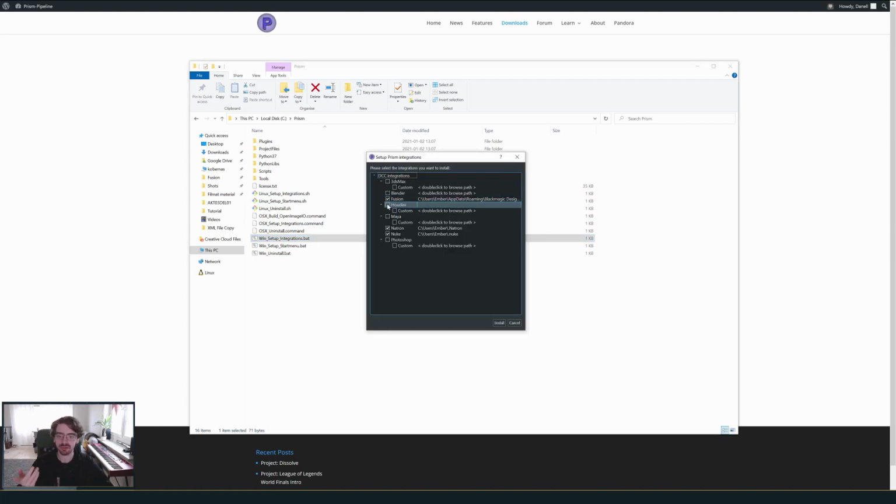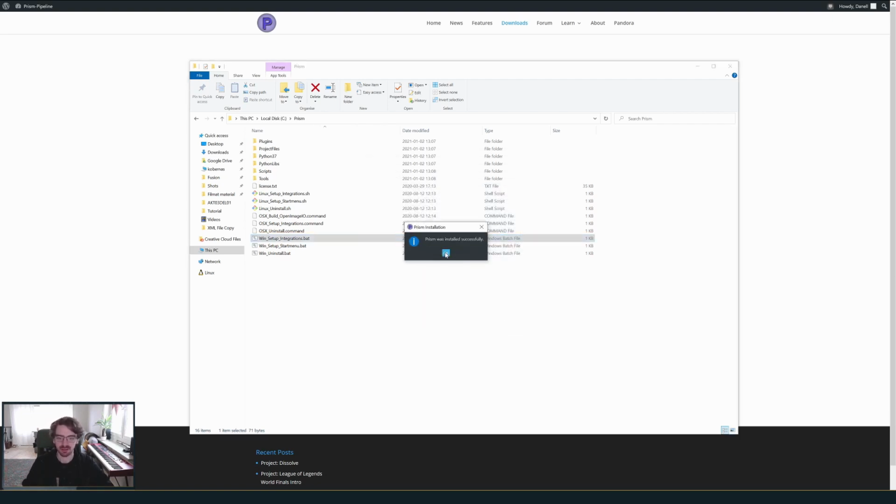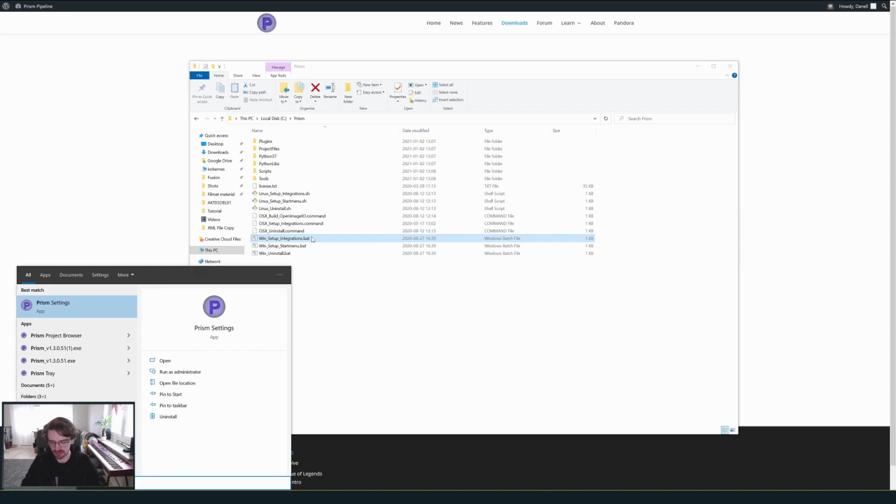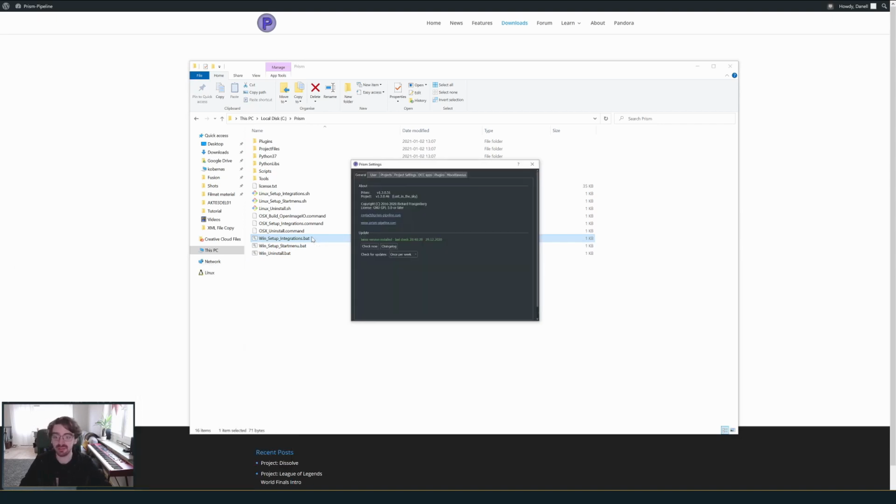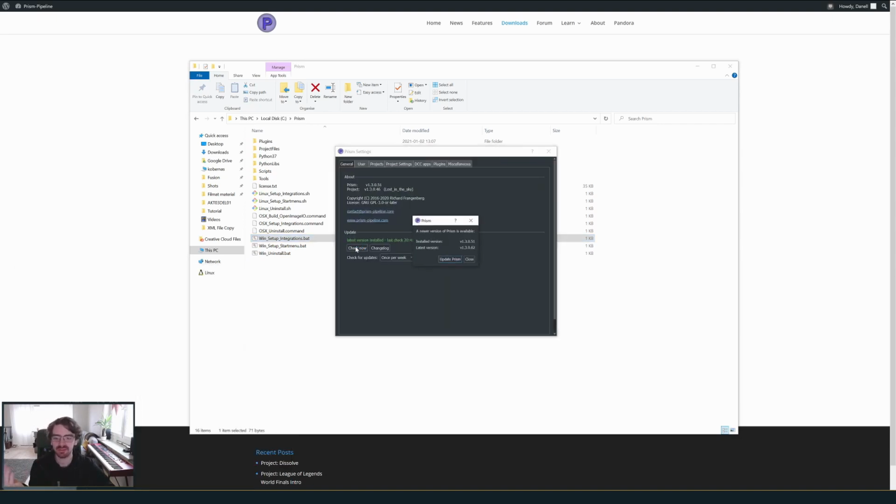So on your first launch, you don't need to install any DCC integrations, because we're gonna install Prism, then launch Prism settings to see if there's any updates. There is. So we're gonna update Prism, and this is gonna overwrite all our files, meaning we're gonna get the latest versions of the DCC plugins. That's why we didn't install them before, because we're gonna do it anyway.